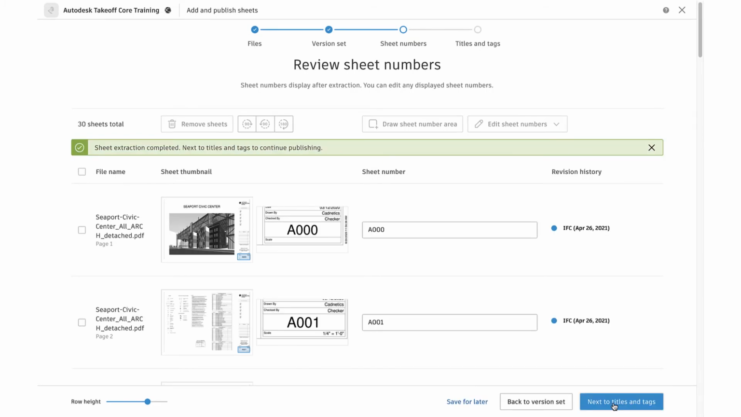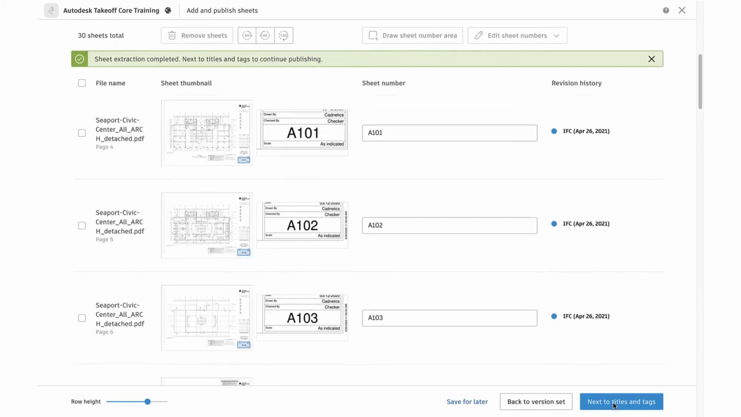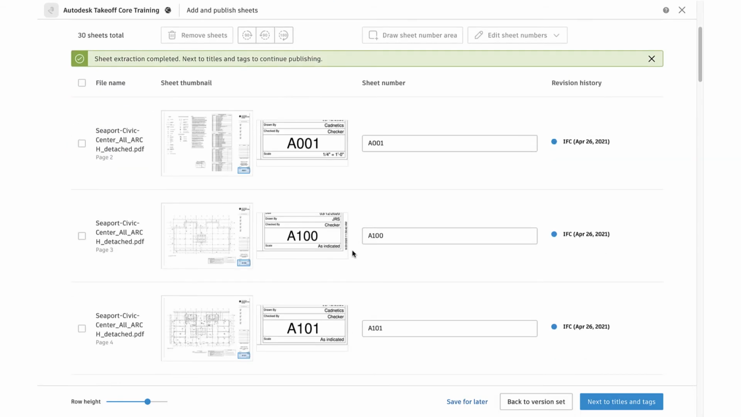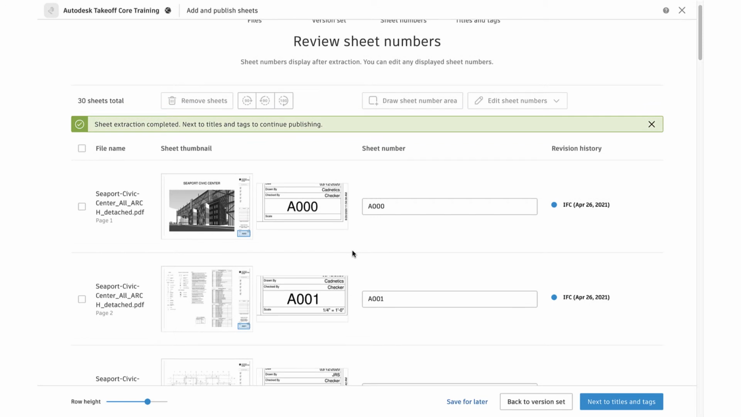We'll scroll through this list to review the sheet numbers. We can see the file name, the sheet thumbnail, the sheet number that was extracted, and the revision history from left to right. We can easily compare the title block of the sheet with the extracted sheet number for accuracy. If any sheet numbers were not extracted properly, we have the ability to edit them.